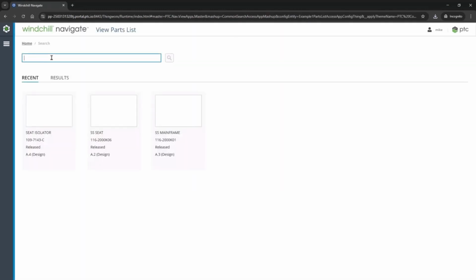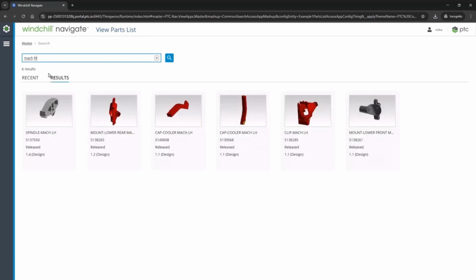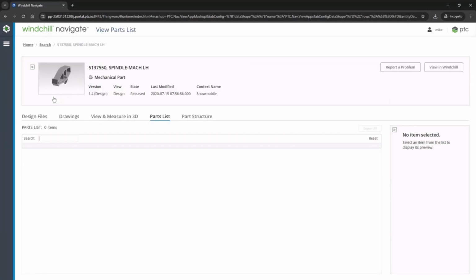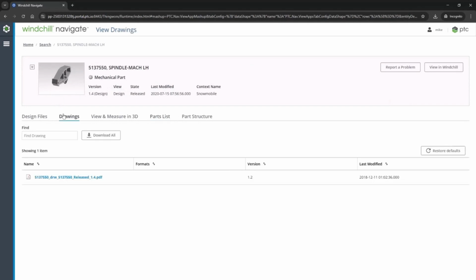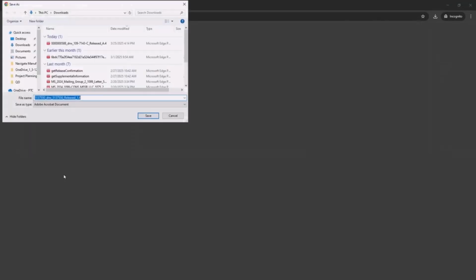Can also come back to the search here for the part apps. So staying in the View Part List app, I can then look for a different part. In this case, we are going to look for a spindle that has some additional MBD data on it. When I select on this, it'll bring us back to the app that we're in. So again, in our part list. And if I go to my drawings here, we'll see that for this spindle, we also have some additional data here on the part.